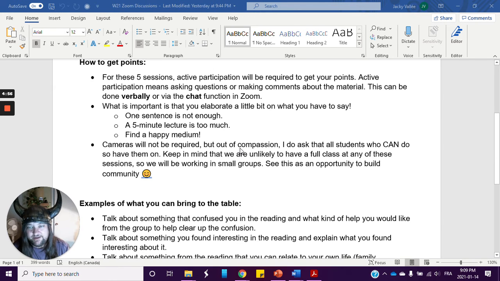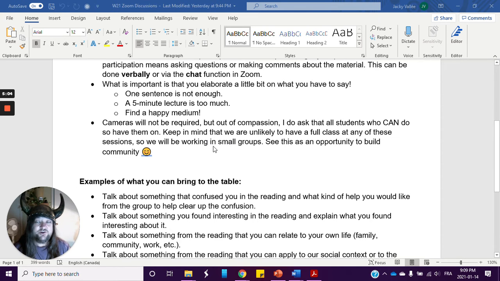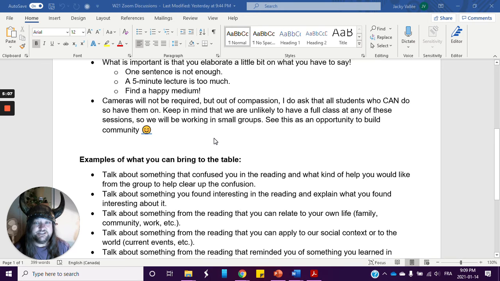And as I said before, cameras aren't required. Out of compassion, though, I do ask that if you can have it on, then to have it on. We're not likely to have full classes for most of these sessions, especially if you come earlier on in the semester. A lot of us have this tendency to procrastinate. I include your teachers in that.